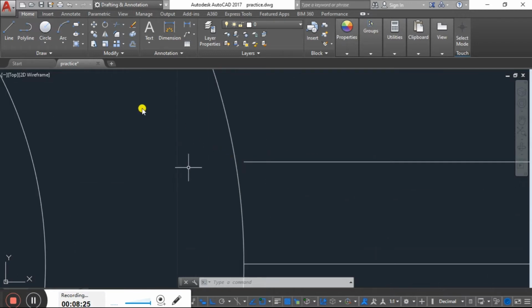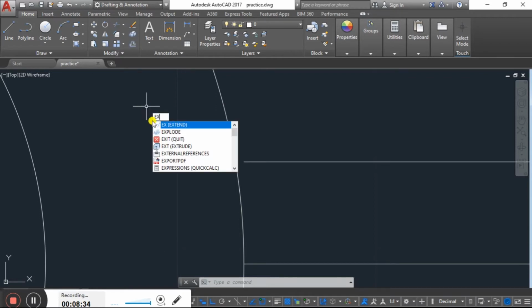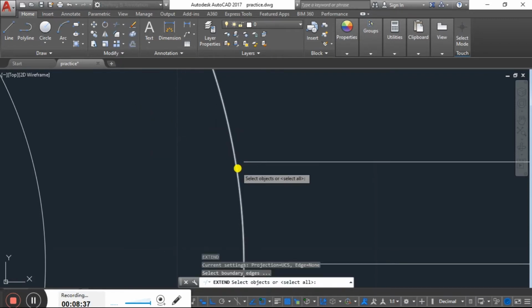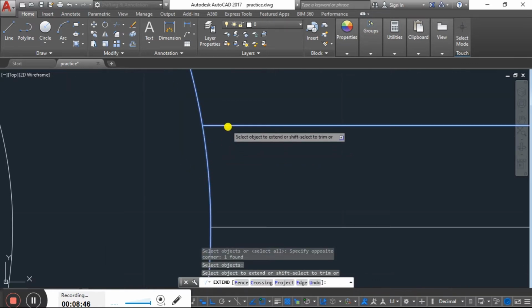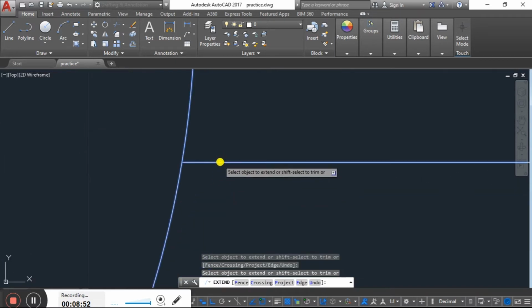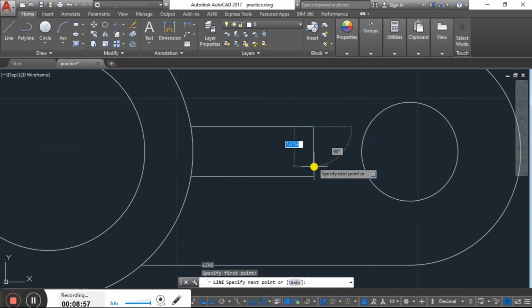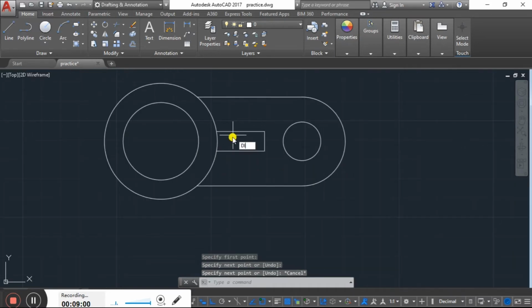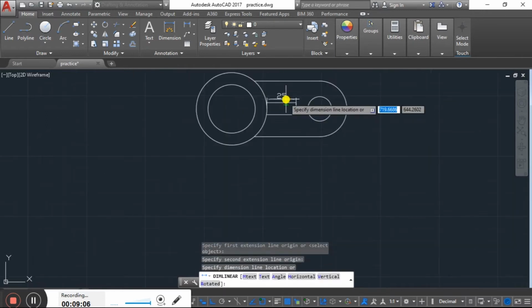So what we will do to recover it, just go to the extend option here, or just type EX, enter. Select the object up to which you want to extend. I'm selecting this circle, pressing enter, and then selecting the object that we need to extend. This object. Now delete this one. Join this object by putting a line. You can check the dimension here by linear, that is 25. Right.